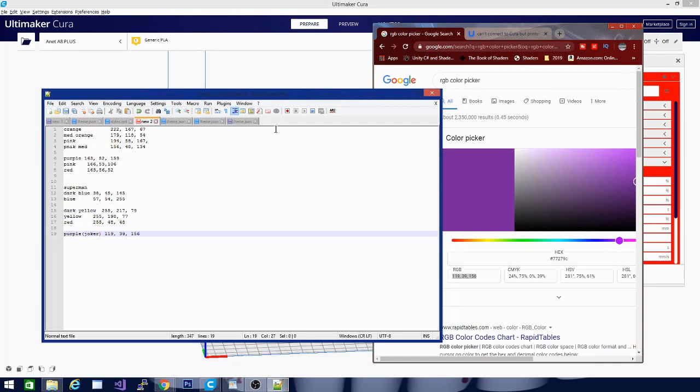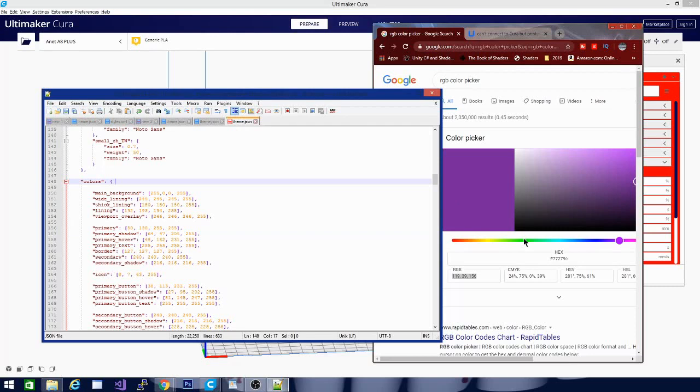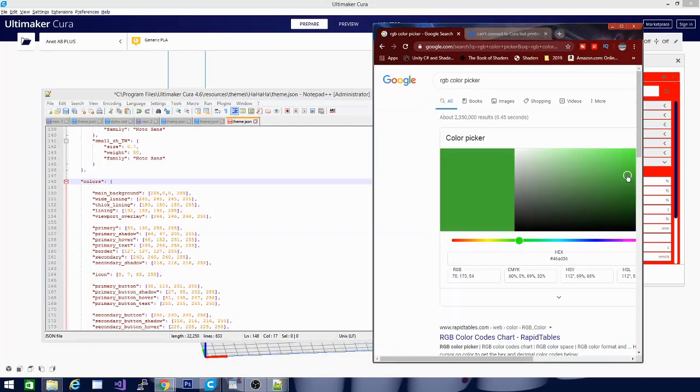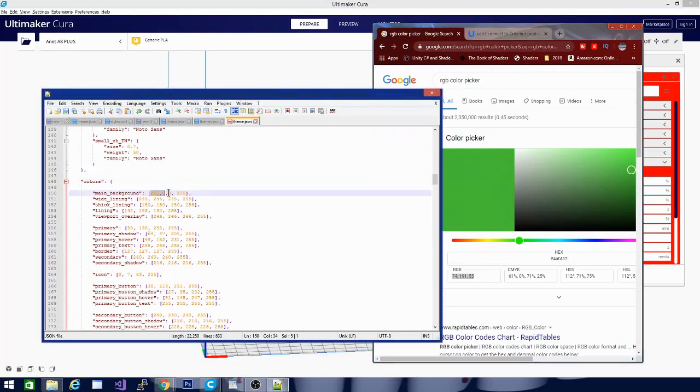We'll just put that there because I want to use that color again. We're looking for a green though. Something vibrant, not too high contrast, I think somewhere in there. And let's change that main background color. There we have it. So that's our main background color, this thing right here.